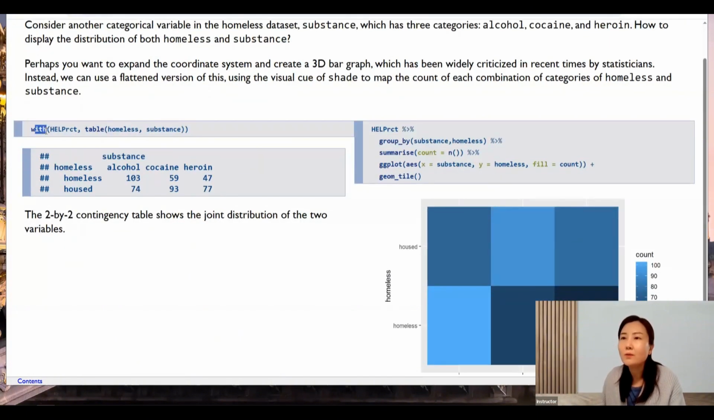First, we use the with function to create a joint table, a contingency table, for these two variables. So homeless status and substance, and the cells contain the counts for each combination of levels. For example, 103 people in the sample data set are homeless and they use alcohol. So this is the joint table. Now let's see how to create a tile plot.